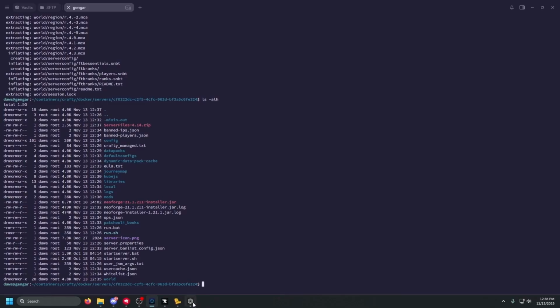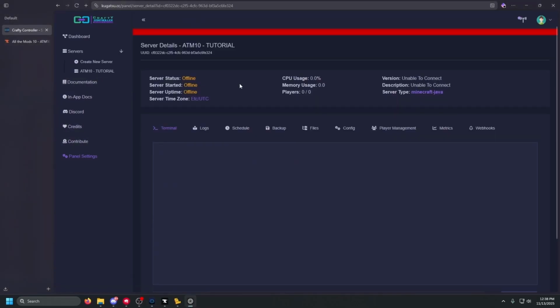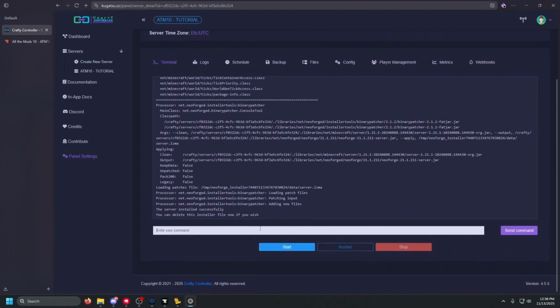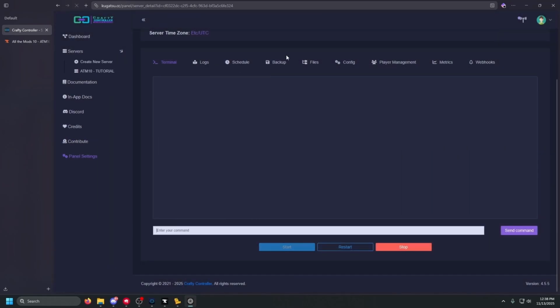So what we want to do is go back into our browser where our ATM10 tutorial server is. It should still be offline. We're just going to scroll down and click start. You must agree to the Minecraft EULA, so go ahead and click yes. This time it will start booting the server with all the extracted files from the ATM10 server, and you will have a fully working All the Mods 10 server running in Crafty Controller.